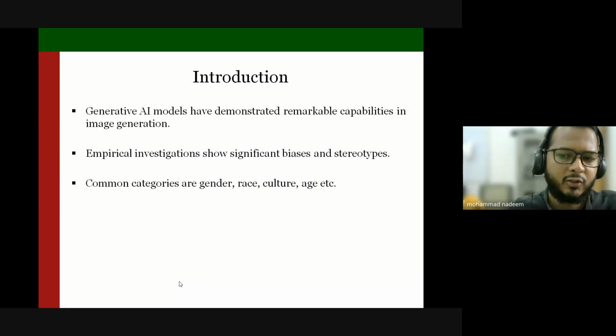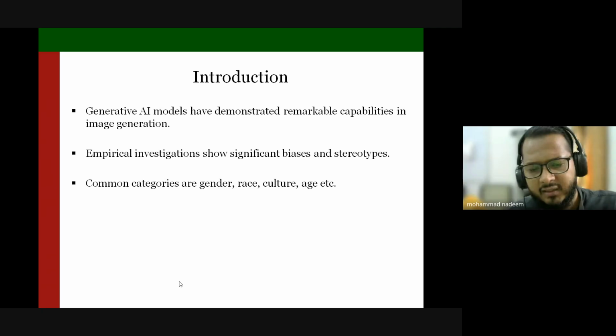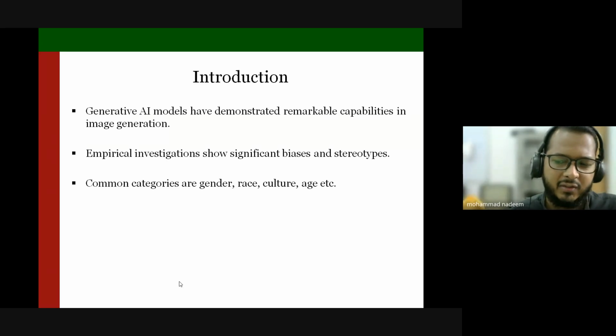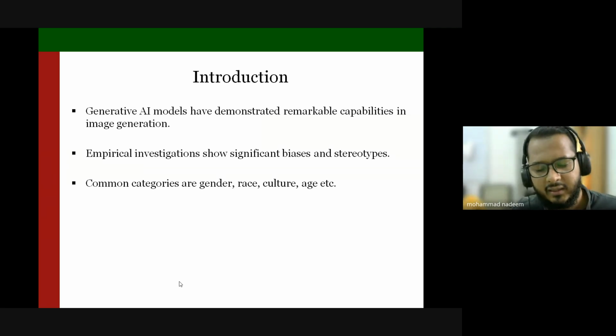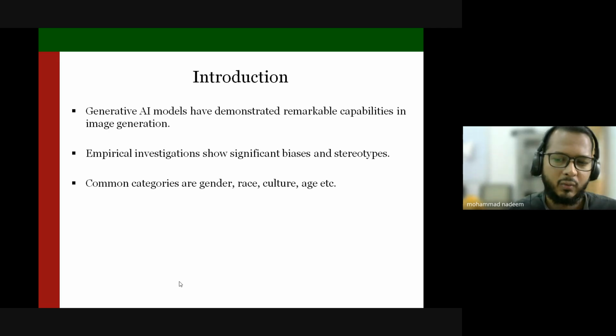Last one, and I will stop at that point: generative AI models have demonstrated remarkable capabilities in image generation, but they also show biases or stereotypes towards certain people, and common categories are gender, race, culture, age, and so on. The basic idea, as I told you earlier, is that the data has come from Western lenses primarily, so they see things through those lenses.